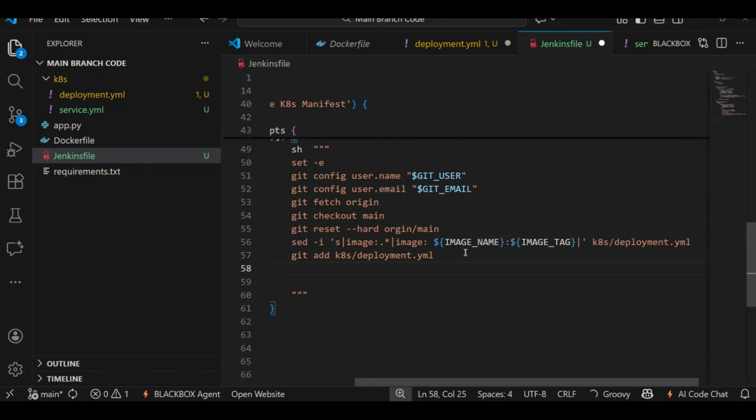So if commit is there, that's fine. If there is any commit, it will commit. But before it does the commit, it has to verify whether there is really a change available or not. For that, we can use a command called git diff to see the difference between two commits. So that's why I'm giving git diff --cached --quiet. It will check the difference between the two commits.